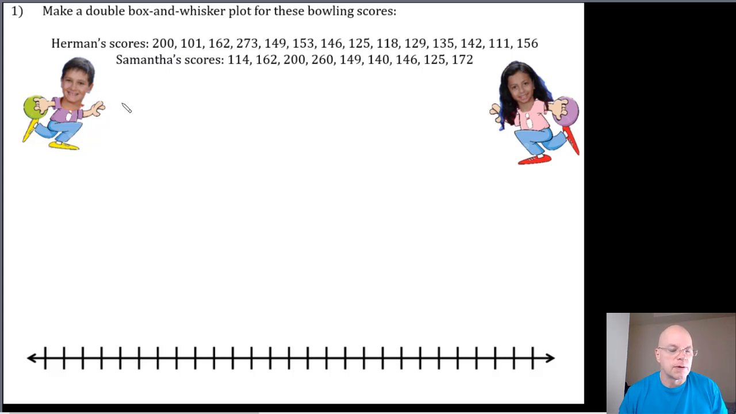In order to create the double box and whisker plot, first I need to order the data from least to greatest, and that takes a bit of time. I look at Herman's scores. The lowest, I don't see any double digit, I see everything triple digit, so I'm pretty sure this 101 is going to be the lowest. And you know what, I think I'm going to do this here because it's going to be a long list. The 101 would be the least. I'm going to put little dots above as I go.